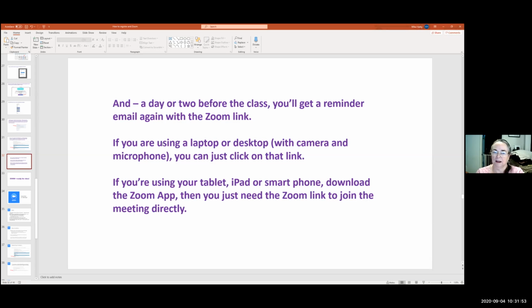Yeah, do that. If you're using a laptop or desktop with a camera, like I have a camera and microphone with my desktop, you can just click on that Zoom link and it'll take you right to the meeting. If you're using a tablet or an iPad or a smartphone, it's best if you download the Zoom app and then you just need the link to join the meeting directly. So if you've got a tablet or an iPad or smartphone, you should be able to go to your Play Store, or I don't know what they call it on Apple. Do they call it a Play Store on Apple? You should be able to download the Zoom app, and that really facilitates going into Zoom meetings.